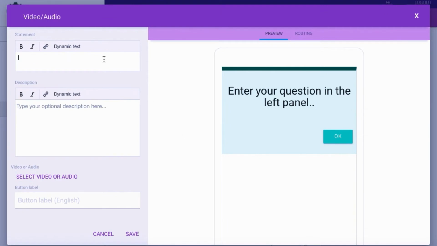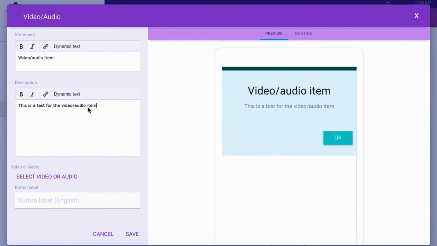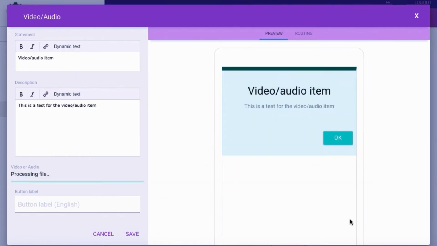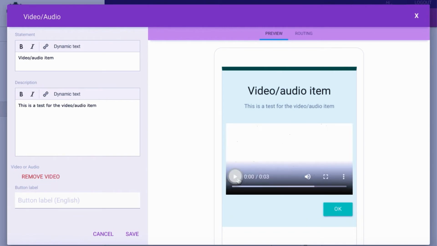Enter your statement and optional description. Click Select Video or Audio and choose the file you would like to attach. The maximum size of this is 3 megabytes.